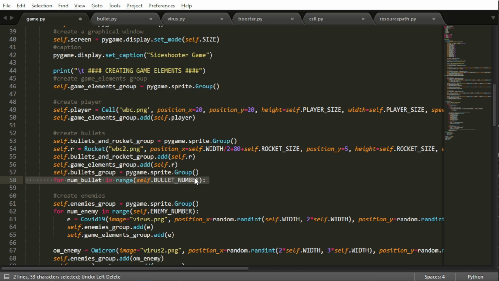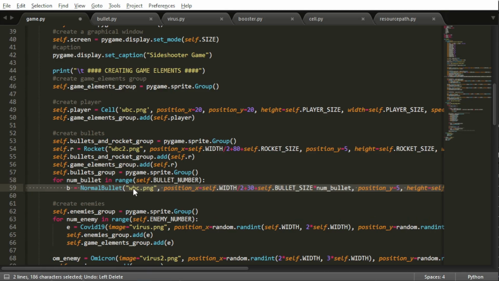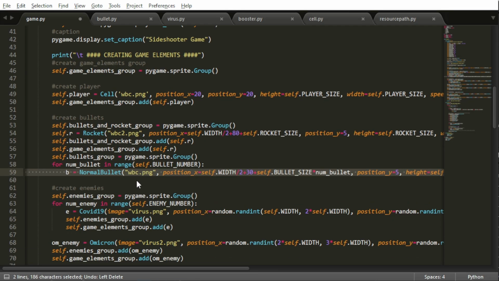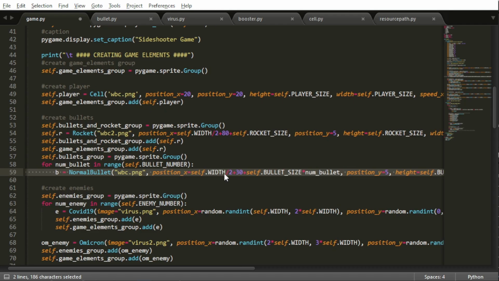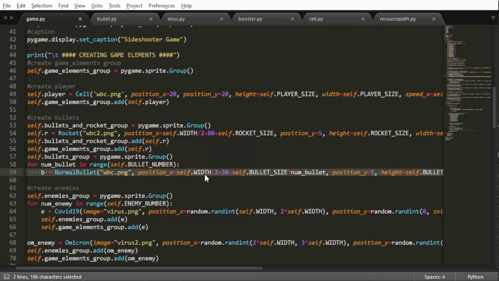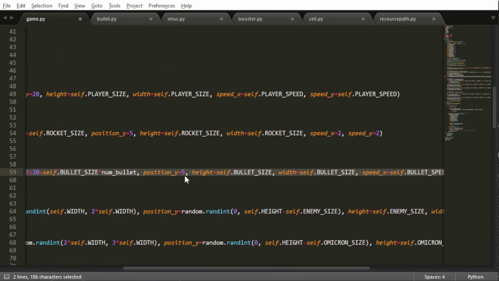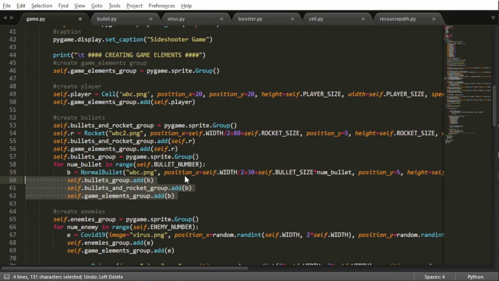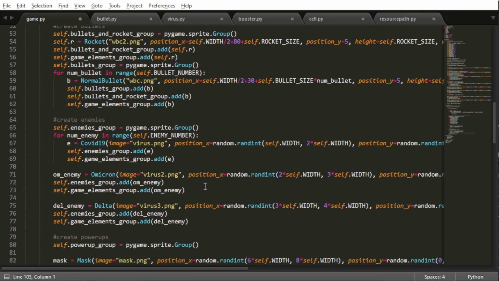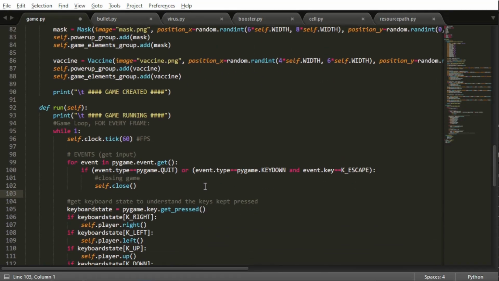Then we proceed to create as many bullets as the number we define above. We create a bullet for every cycle in this for. We give the image of the bullet, of course also the position of the ready status, and then we pass all the other options that we define above for the creation. We add the bullet to the bullets group, the bullets and rockets group, and to the main game elements group. Once the bullets are created, we go in the main game loop.